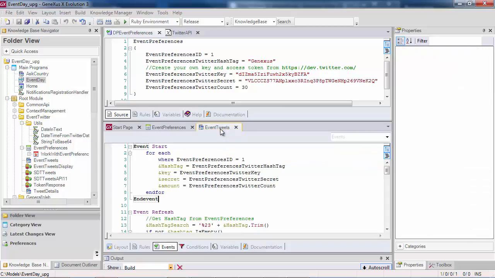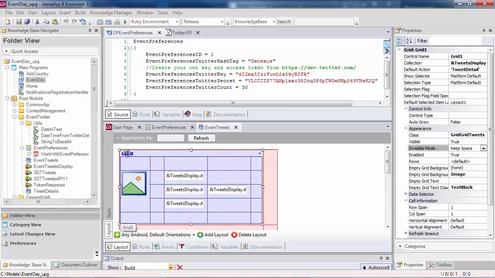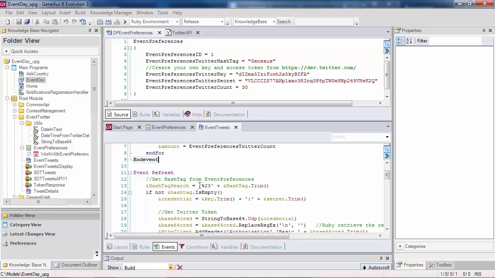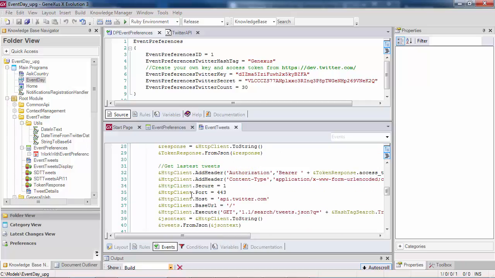Next, we go to the panel that implements all this, that we've defined with a grid based on a variable, tweetsDisplay, of collection type. This variable will have to be loaded with the last 30 tweets of this hashtag. This is done in the refresh event, where we have to communicate with this host, api.twitter.com, to obtain the token.